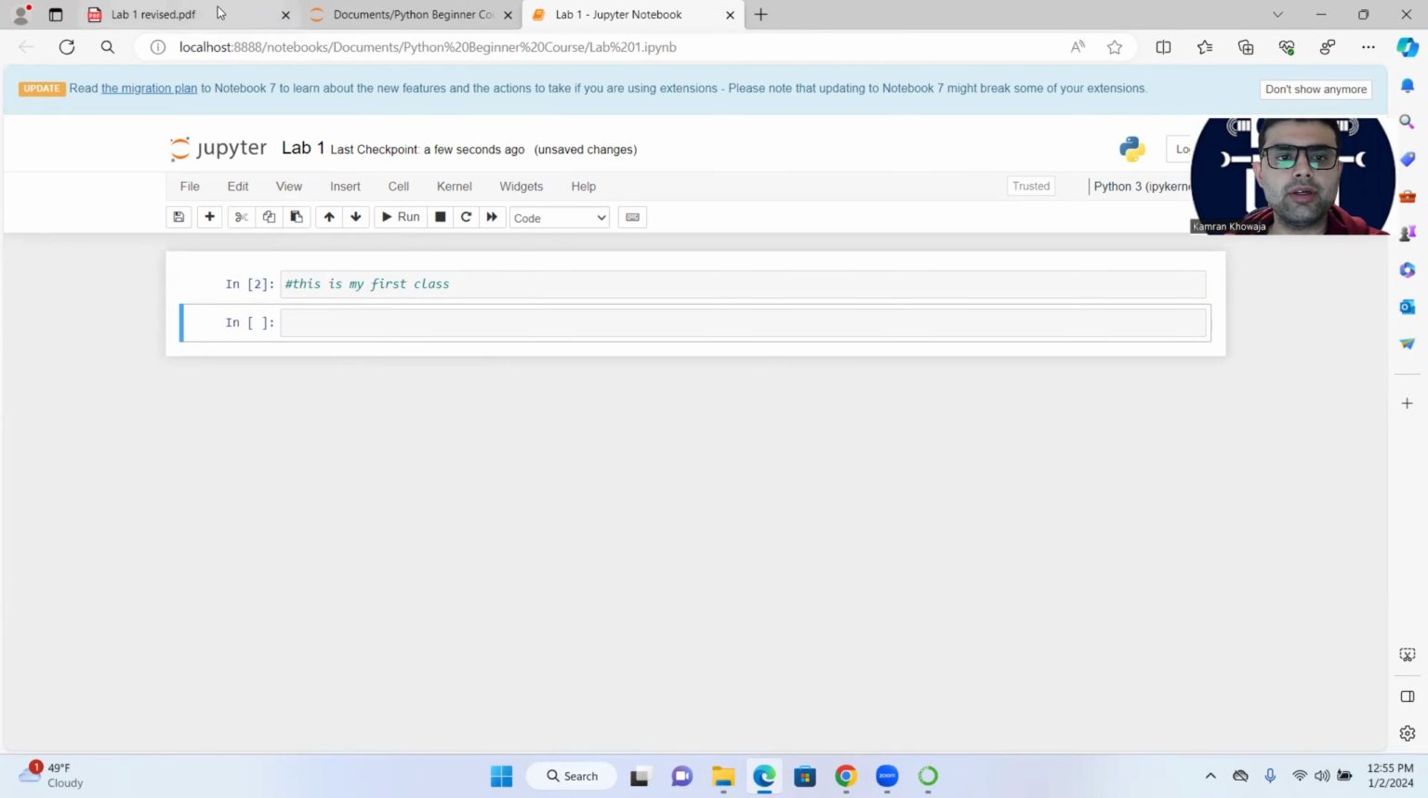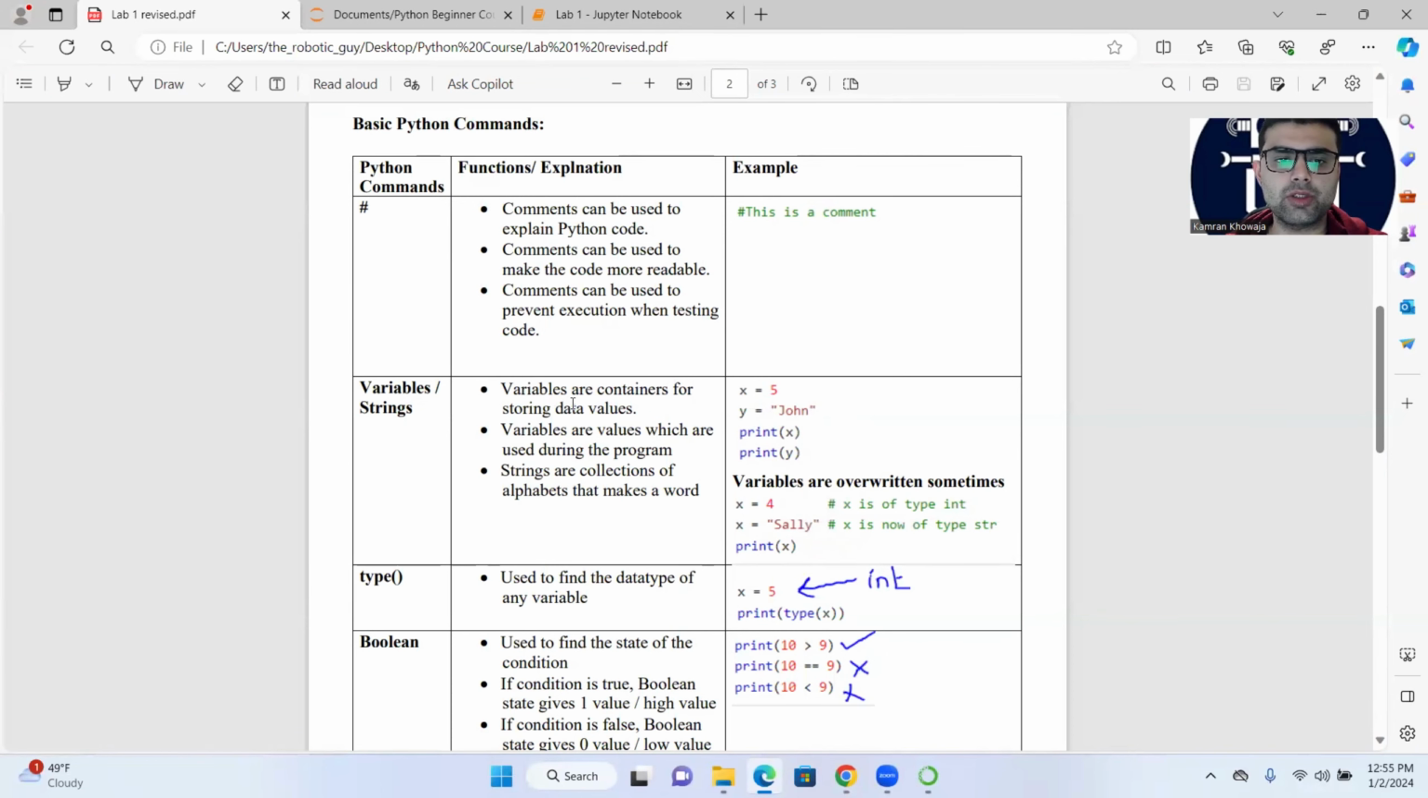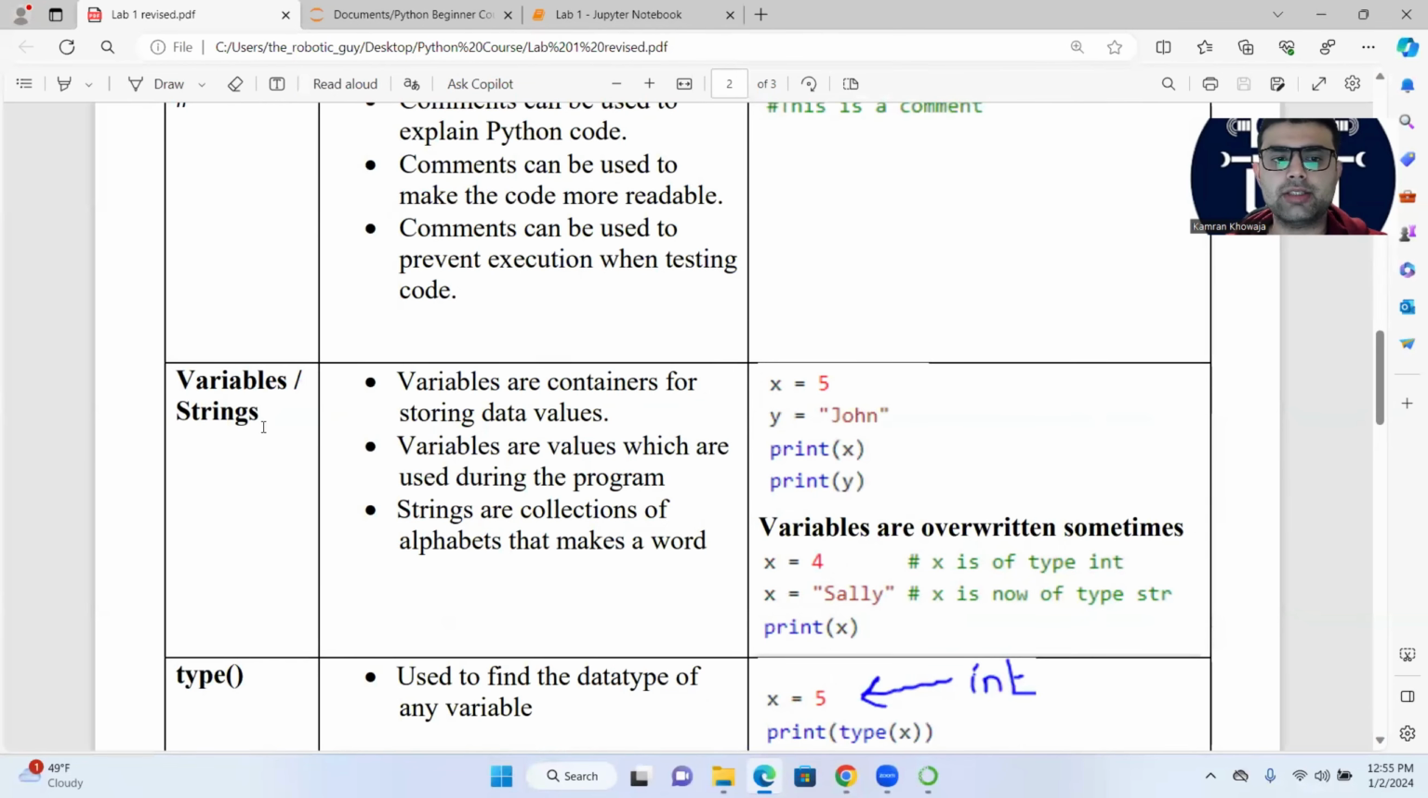Moving forward, other than comments, there is one thing which is very important, that is variables and strings. In Python, there are basically three types of variables. One is integer, one is float, and one is character or string. Character or string I will define later, but let's start with numbers. There are two kinds of numbers in programming. One is the decimal number and one is without a decimal, which is an integer. Any number from minus infinity to plus infinity is basically an integer. But what if I add a decimal into that number? It becomes a floating number.